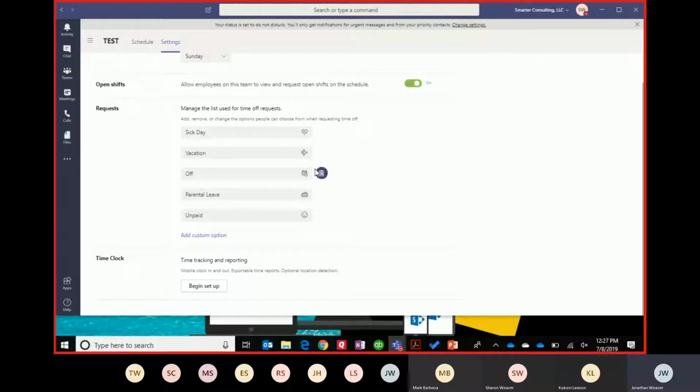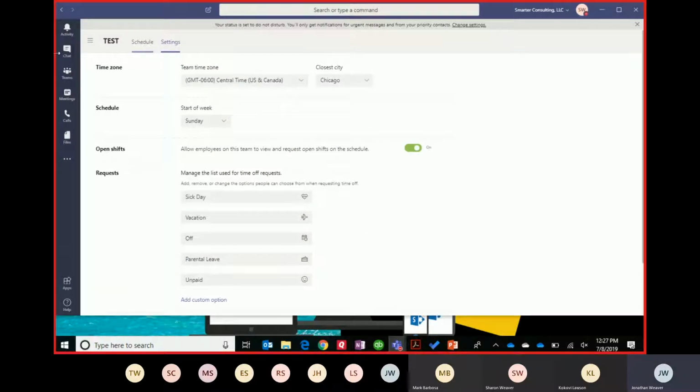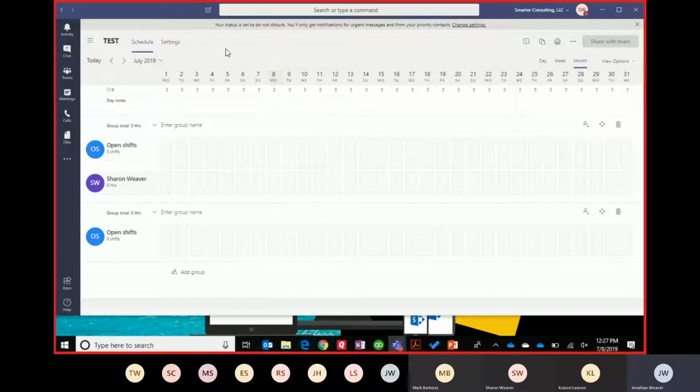All right, so that's kind of a high level overview for teams. I'm going to go ahead and move on. Like I said, I could do a whole presentation on shifts in and of itself. I just think it's super cool. I think it's filling a huge need in the business that has not been there for a long time.